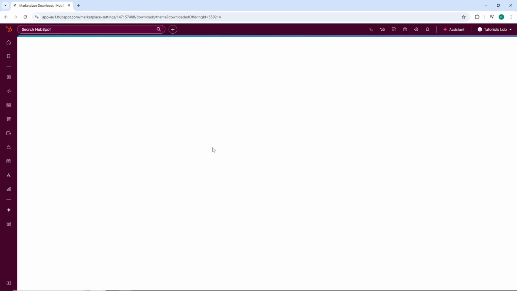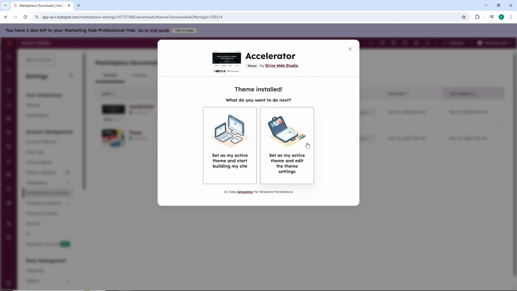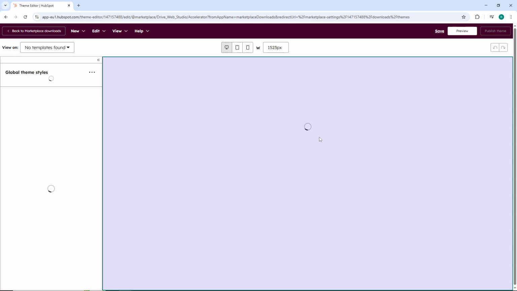After the installation is complete, you'll have two options. You can either set the downloaded theme as is, keeping all the default settings, or you can customize the settings for minor touches to better align with your brand. Take your time to adjust colors, fonts, or layouts if needed. Once you're satisfied with your choices, click on Save to apply the theme to your HubSpot site.